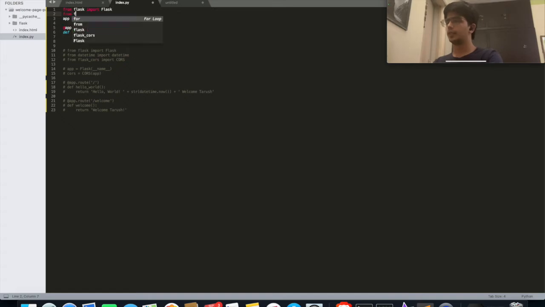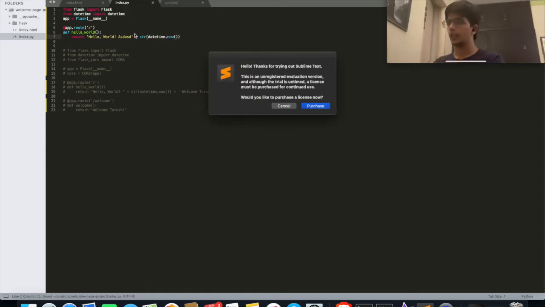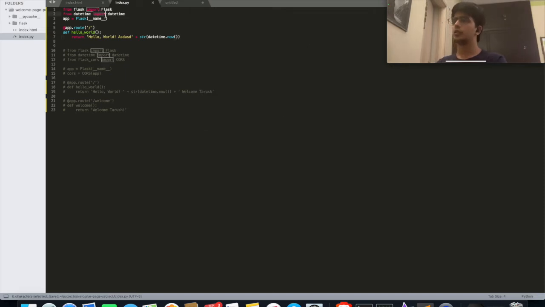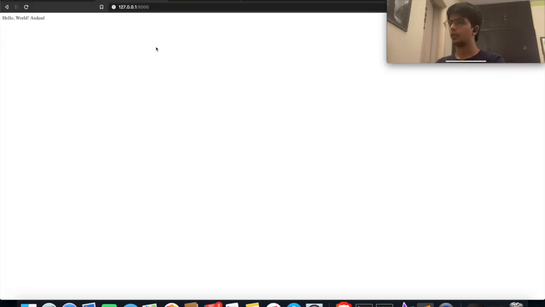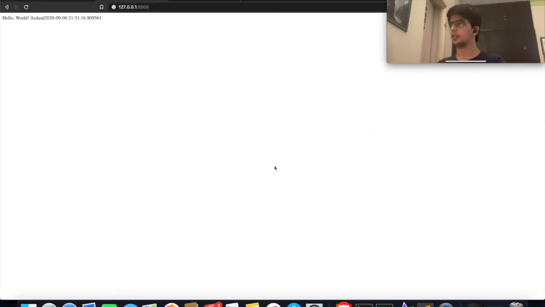From datetime, again for all the newbies, datetime is just a simple library that lets us get the current date and time. So all I need to do is datetime.now. Like I said, it's almost like reading English. And this comes pre-installed with Python, so you don't need to install it using pip or anything. Cool. Once you make any change to your file, always remember to rerun your server. And you can see that every time I refresh, the current date and time is coming in.